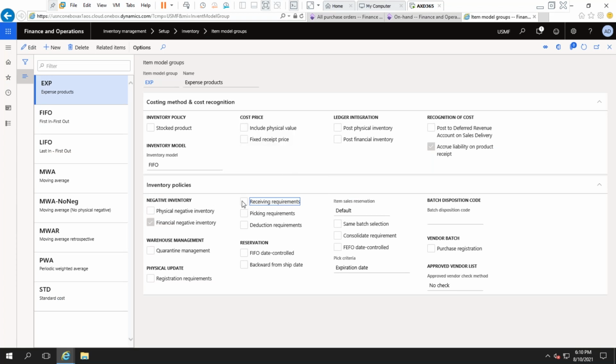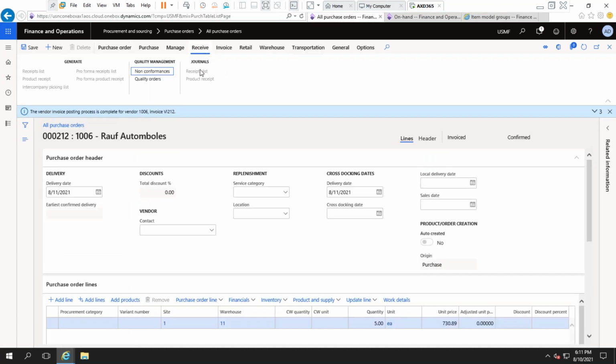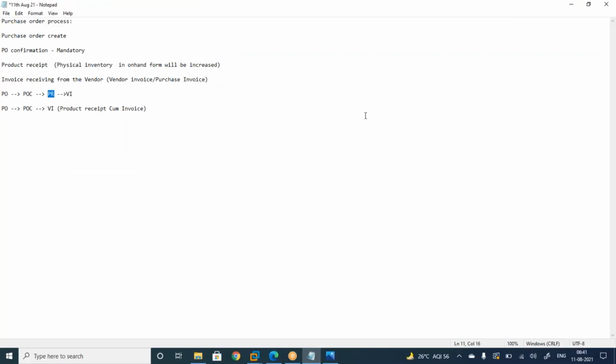If you enable this checkbox and you try to do the invoice without the product receipt, it will throw an error message, a pop-up saying that until you do the product receipt, you cannot do the invoice. We get a red color ribbon, right? In that case, you have set this business rule. Exactly. Okay, understood. Thank you.